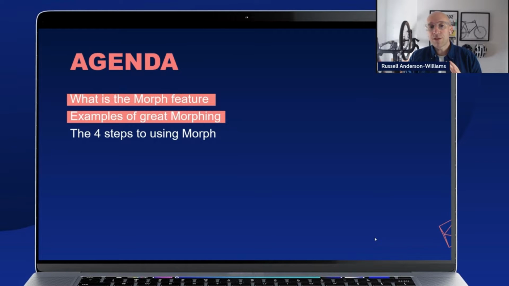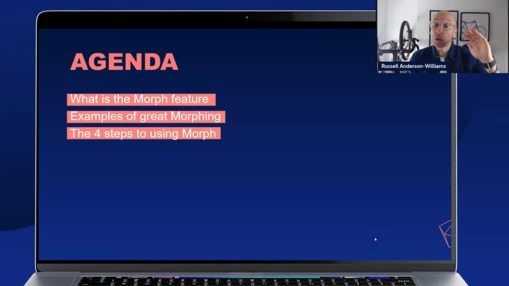And then towards the end of the session, this is where we'll spend most of our time today, I'm going to show you the 4 steps for using the morph feature. They are very simple, but if you go into PowerPoint and just try and use morph without really understanding these steps, it can be a bit of a mind melt. It can really hurt your brain a little bit. So I'm going to break it down really simply, and we're going to build up from there and get more and more advanced.